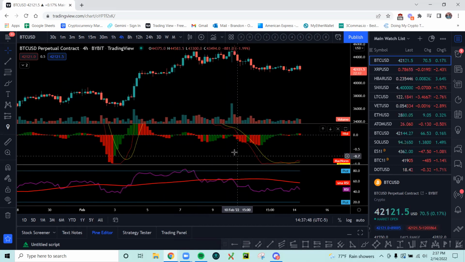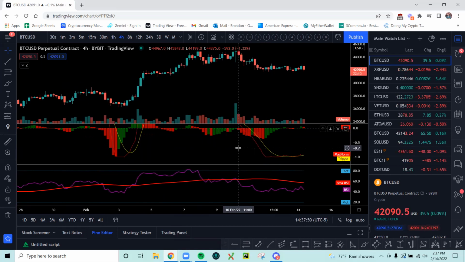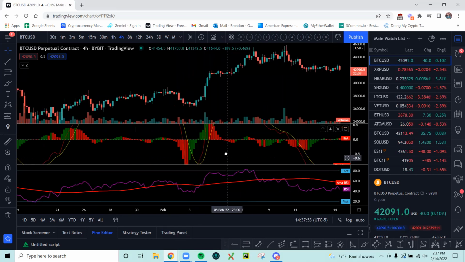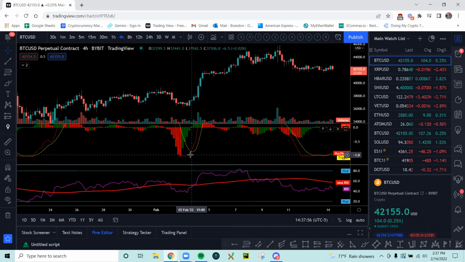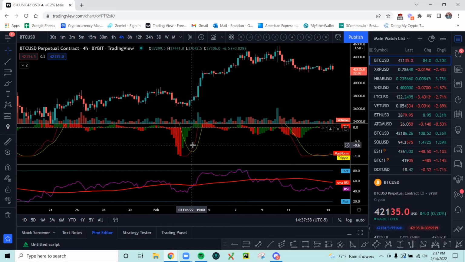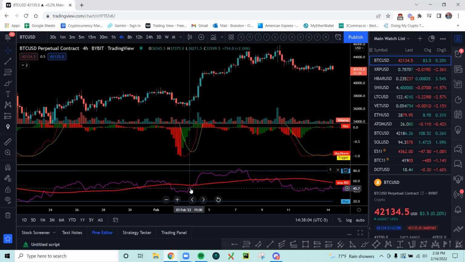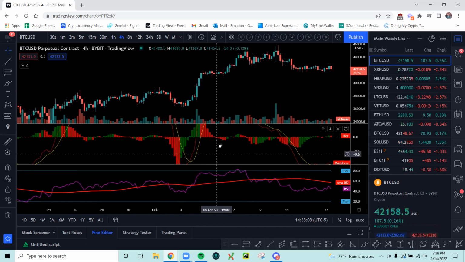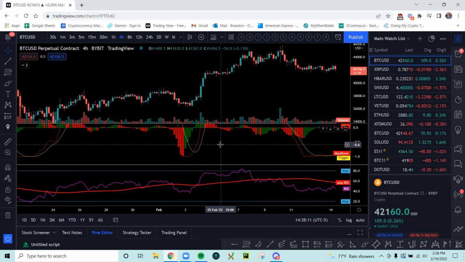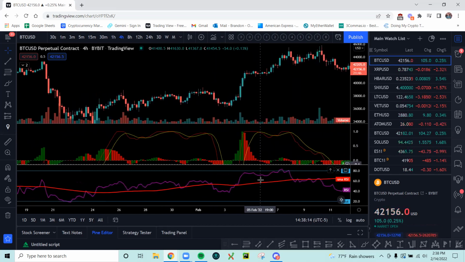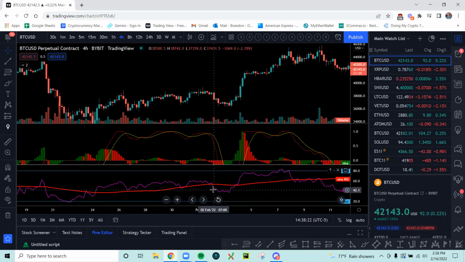Now, basically, what we need to look for a buy signal is we need to have both the MACD crossing up and the purple line here crossing over the red line. And that's going to be your buy signal, right? And it's going to be the same thing for a sell signal, right? So you're going to need to have the MACD crossing below, and you're going to need to have the purple line crossing below the red line. And that's going to be your sell signal.